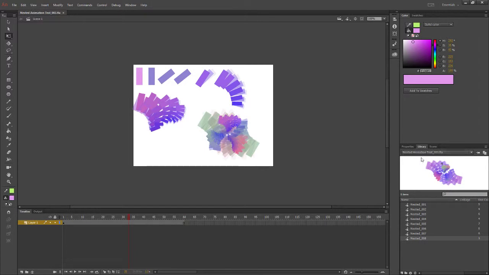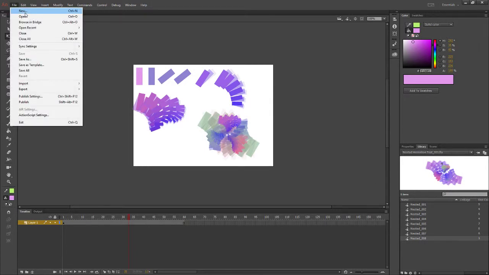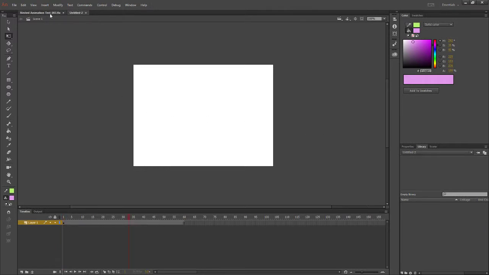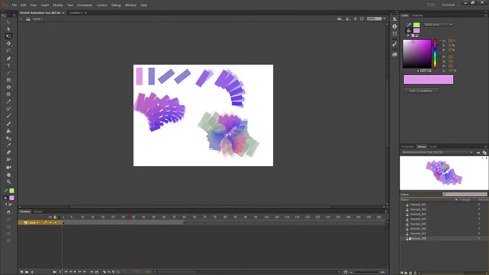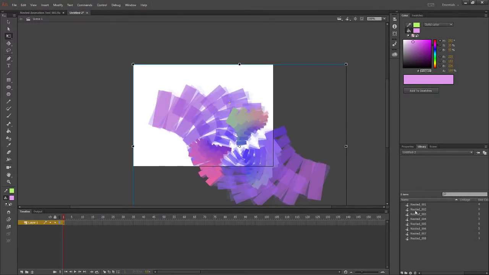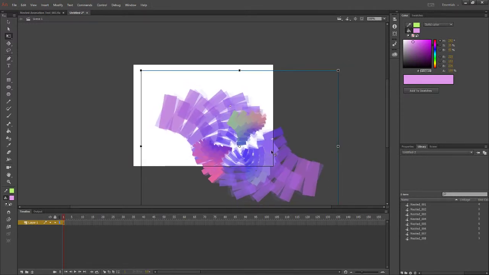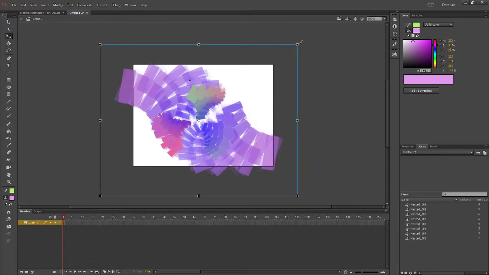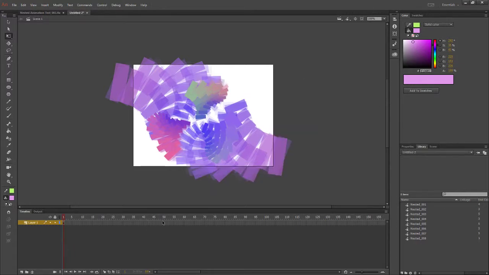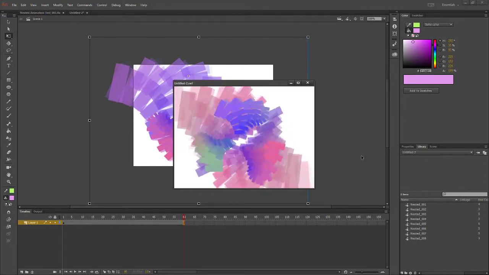Which, in theory, means I can create a new file. I can copy this, paste that into here, and we get something like this. We need some frames. We get this.